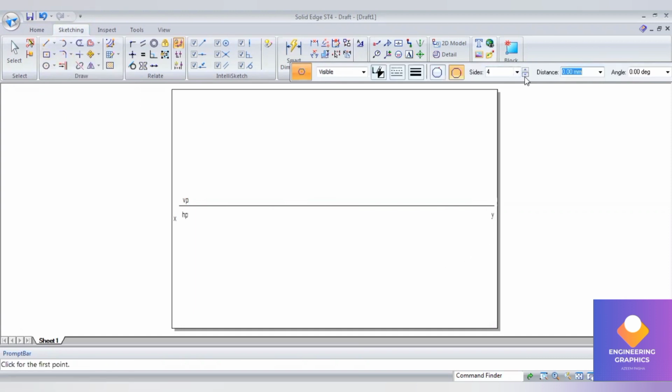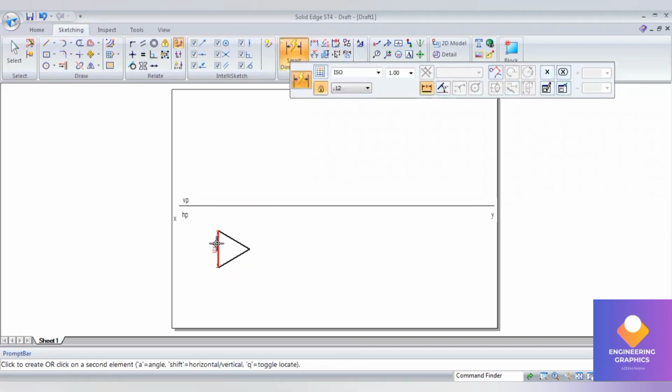So go to polygon by center, select 3 sides and take thickness 0.50. You can see here in the problem you have to take randomly the length for the triangle. I will consider 30 mm.